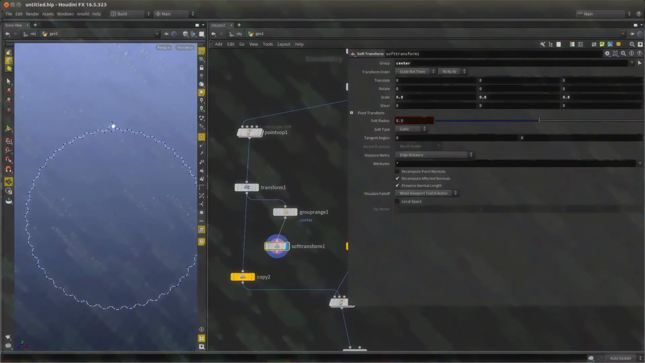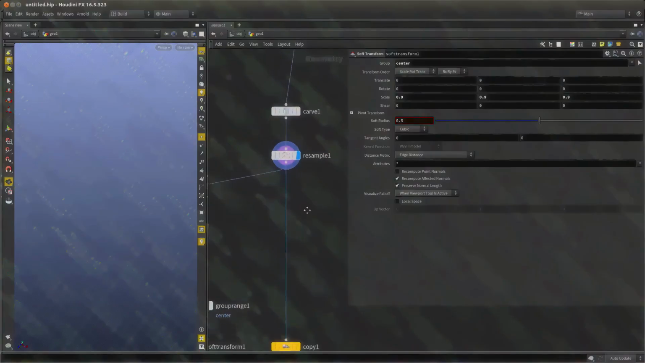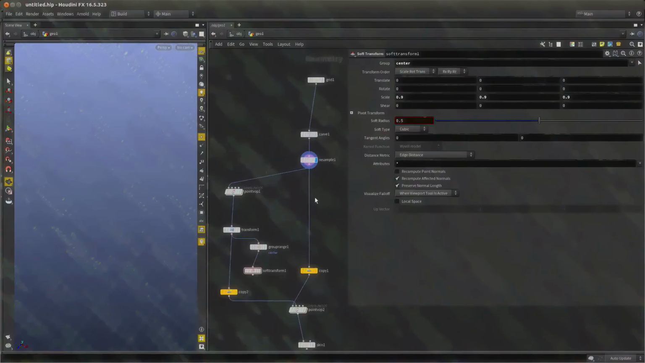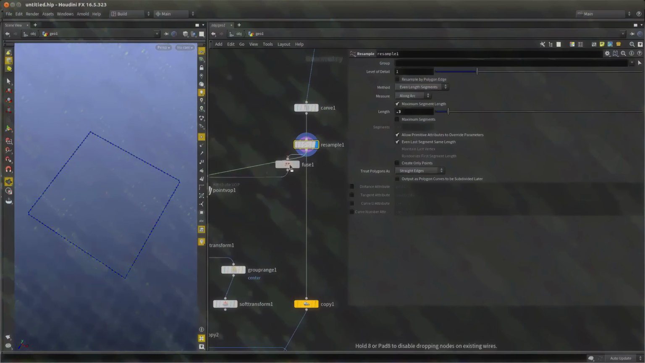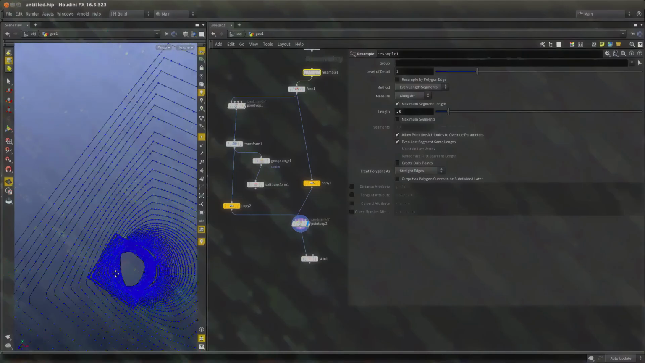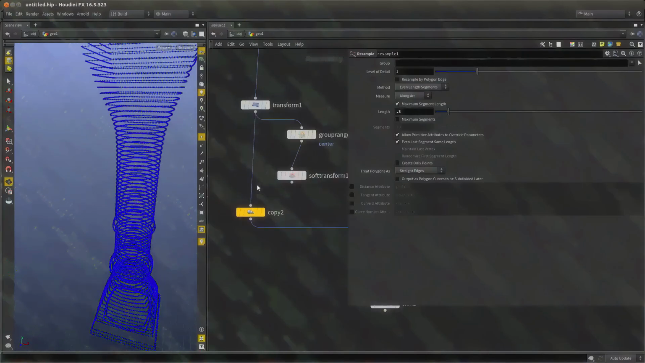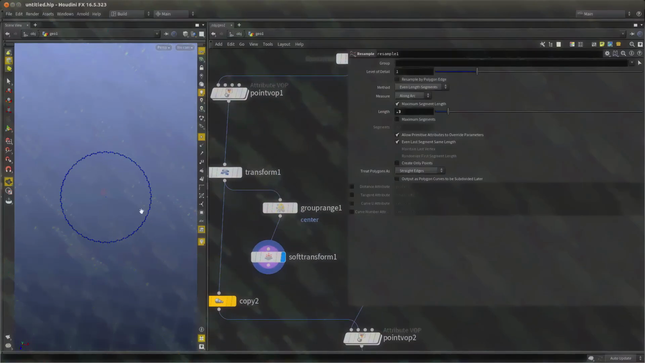Now that guy is because we have an open arc. So I think we can fix that quickly by using a fuse node. And this is going to fuse all the points. So let's see if that works. Cool, so that works. Let's take a look here. Okay, so we got rid of that. It basically fused the points.